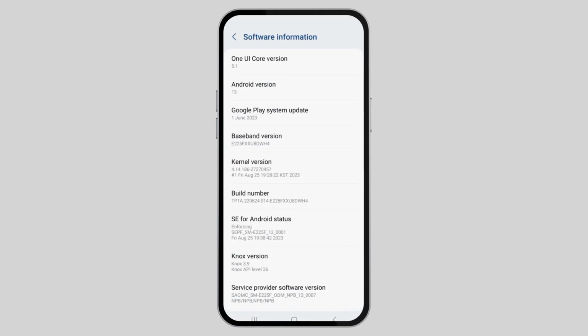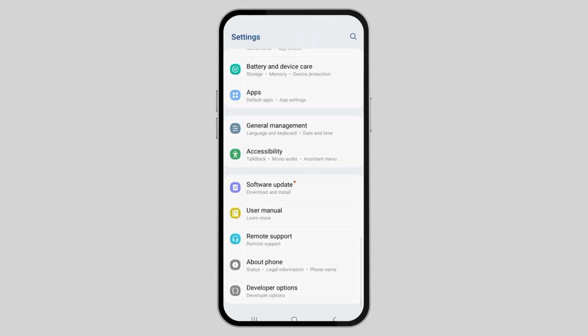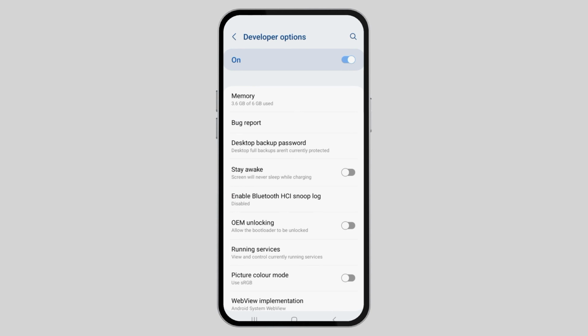After tapping on Software Information, you will see a screen like this. Now you have to tap on Build Number about 5 times. After you tap on Build Number about 5 times, your developer mode will be enabled. However, mine has already been enabled. After enabling the developer mode, you have to go back. After going back, now you will see the developer options there. Now you have to tap on the developer options.